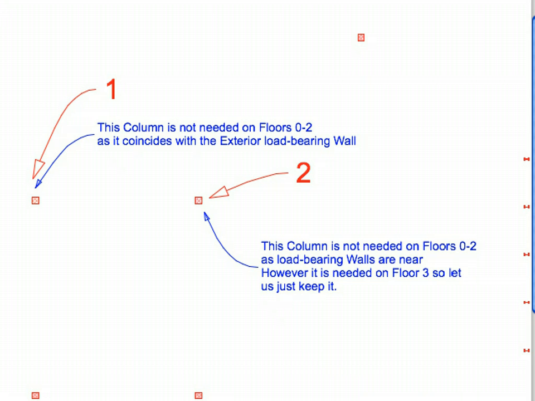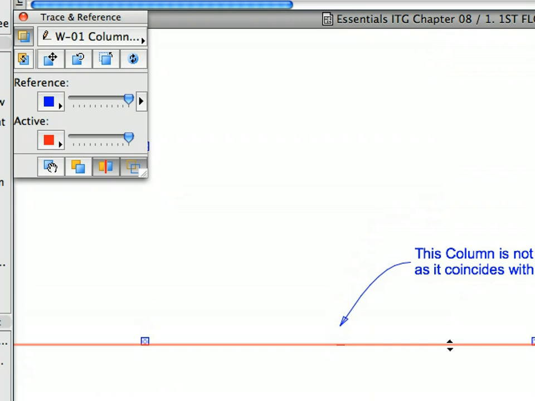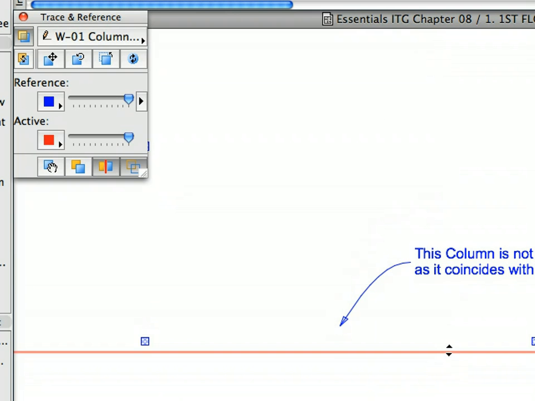Let's check the differences in drawing content between our project and the external information sent by the structural consultant. Click the Show Hide Splitter button of the Trace and Reference palette to display the splitters in the floor plan view. Splitter handles will appear in the middle of all four sides of the floor plan viewpoint. These will ease comparing the views visually.